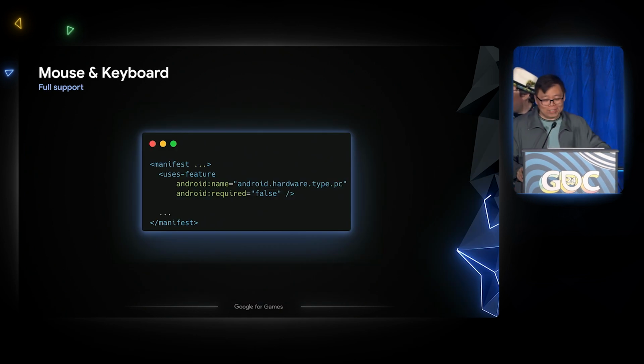Of course, you can disable the compatibility mode to take full advantage of the mouse by adding the hardware type PC feature to your Android manifest. On tablets and phones, this has no effect, but you should remember to set required to false, so you can still get installed on those devices, which is pretty important. But on PC and Chrome OS, you're telling Android, hey, I know what a PC is, I know it will work. So the compatibility layer shuts off, and you get the mouse events to handle.